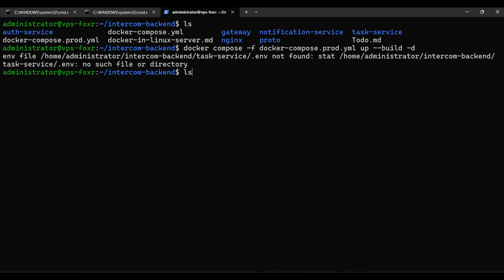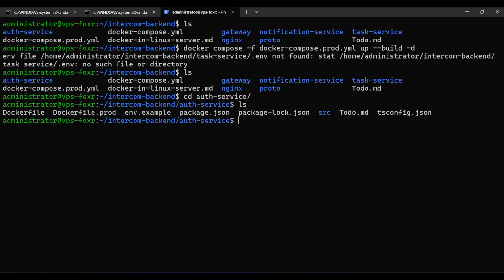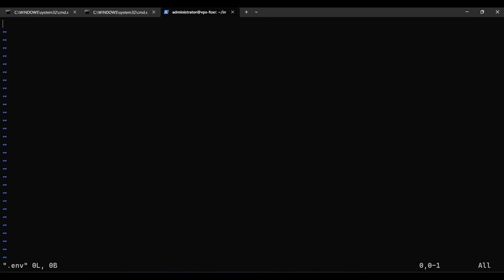Let me check something here. Let me head into the Auth Service. Okay, I'm gonna check this. You can see in here we don't have data. Okay, we don't have data. Now what I'm going to do is pass cat. Yeah, we're gonna create a file with touch, and then I'm going to edit the contents. I'm gonna use vim, vim .env.